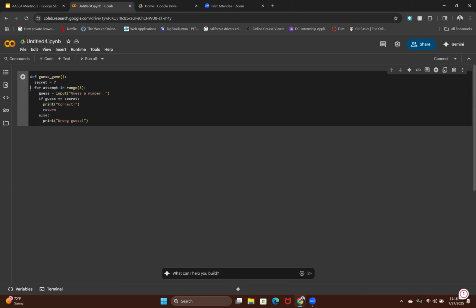So what happens when you're out of tries? You're out of this range three, once you iterate over each attempt in the range. So once you're past the third attempt, we want to also return something and print something for that as well, right? So what we can do is outside the for loop, we want to print something like sorry, out of tries. And it's key to have this outside the for loop because if we had it inside the for loop, this wouldn't be printed out, right?